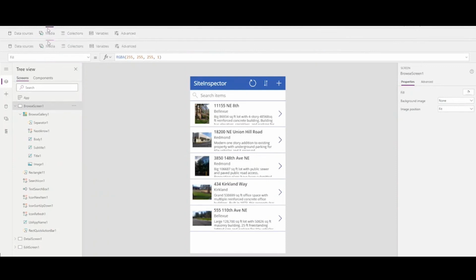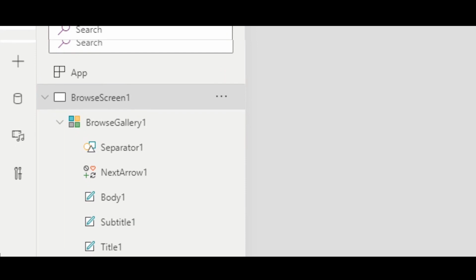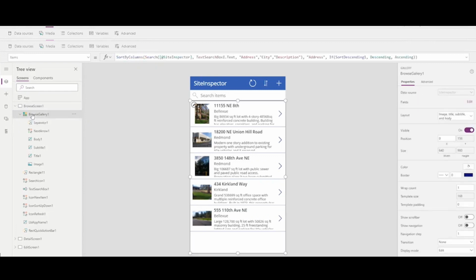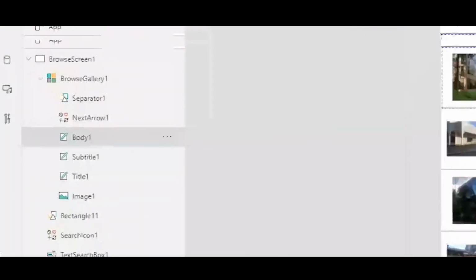So now, once we saw what is on top in the ribbon, that will change based on what we're doing, we can also use the left navigation pane to navigate through our app screens. Think of a screen as you would think of a PowerPoint slide. The first one on top will usually be the landing page of your app, and then you can have multiple screens in your app. And each screen will have a number of controls that are already there that people can interact with, like a browse gallery. And then you can identify every subcomponent of that gallery here.